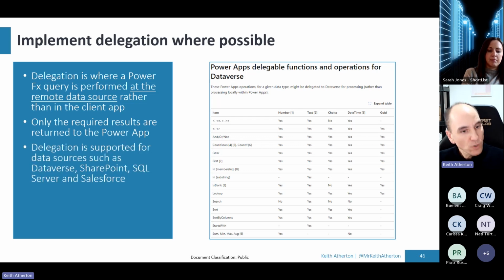It's not just Dataverse as well. We've got delegation for other sources, and some of them are things like SharePoint, SQL Server, and Salesforce as well. And again, their lookup tables with the support are likely going to be different depending on the data source. So worth checking out if you're writing quite complex queries.